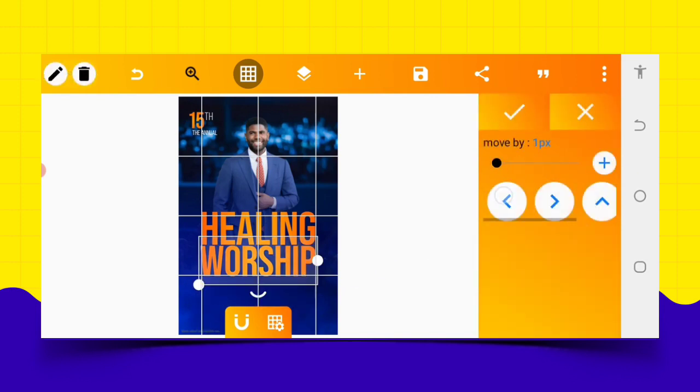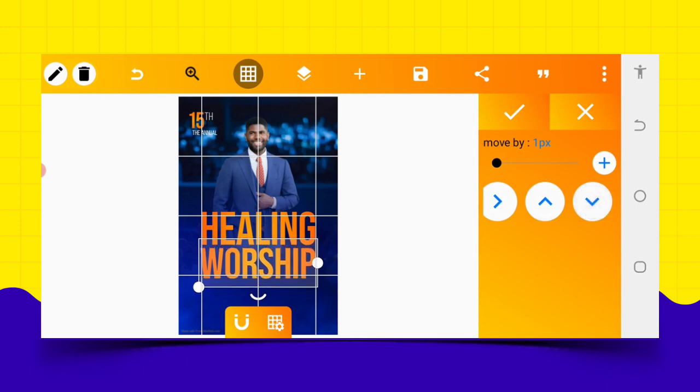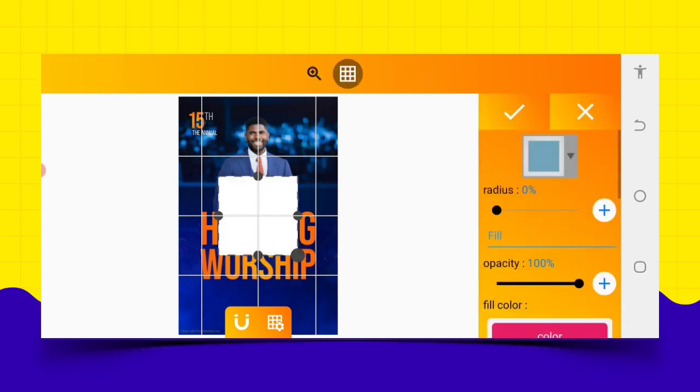The next thing is to create a space in between them. So we have a space to be created just exactly like this. So after creating a space, we go back to our shape area.